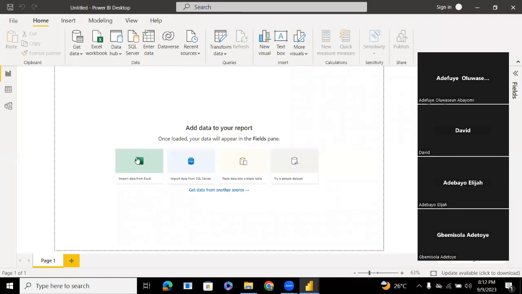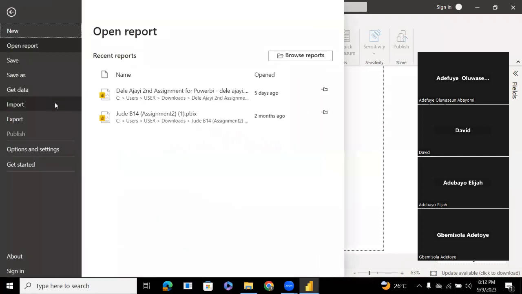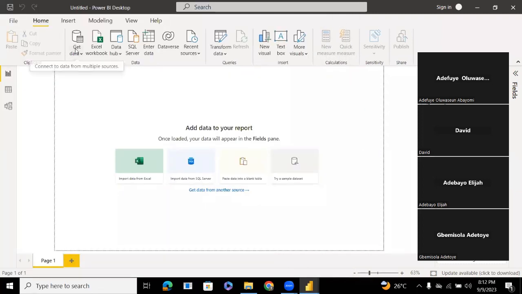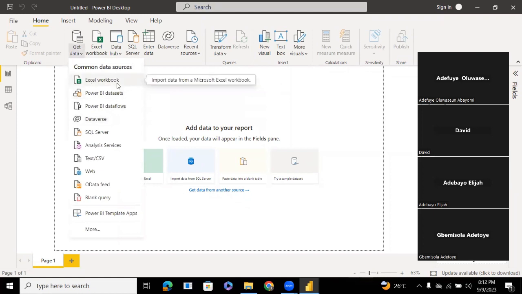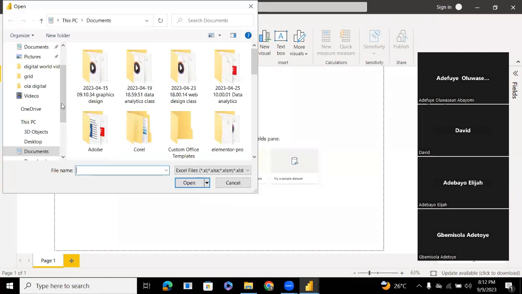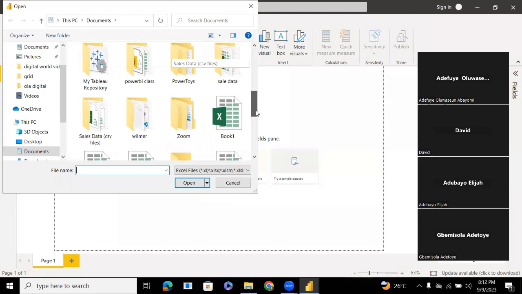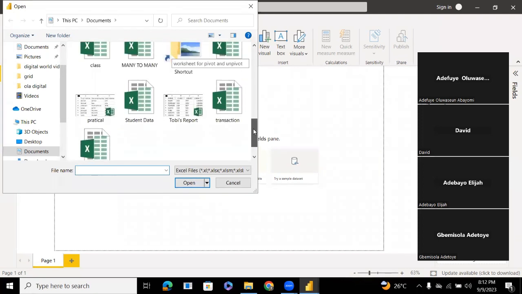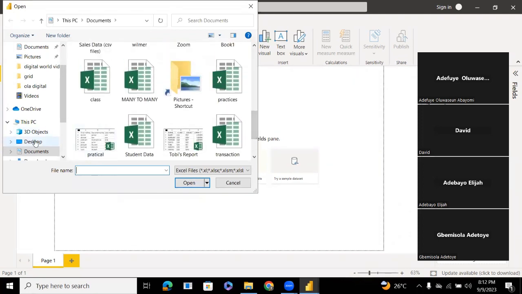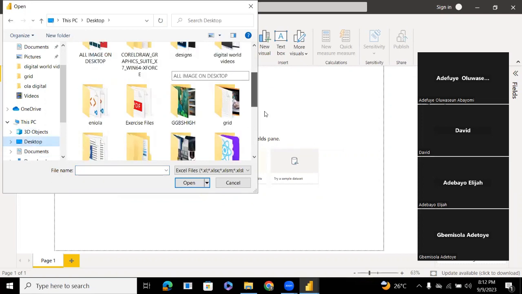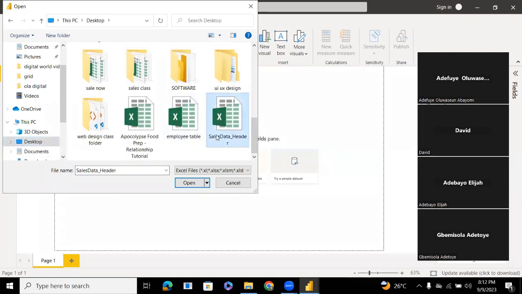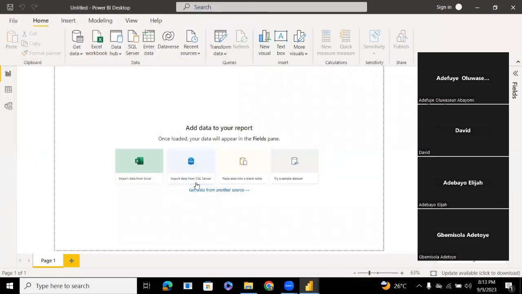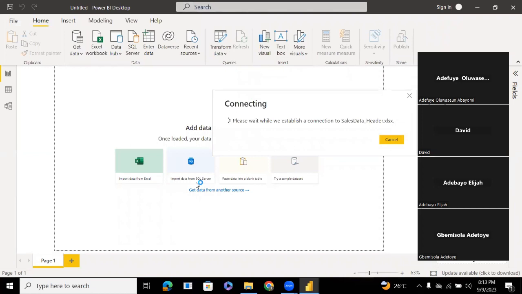So I'm going to bring in the data. Hope you have all the data. After recapping, I'm going to start. So my data is in desktop. Again, let's do a quick recap before we start for today's class.